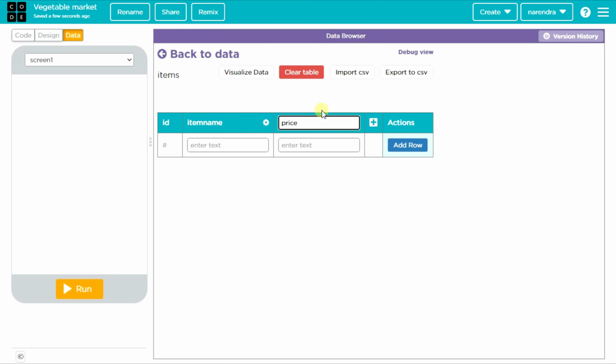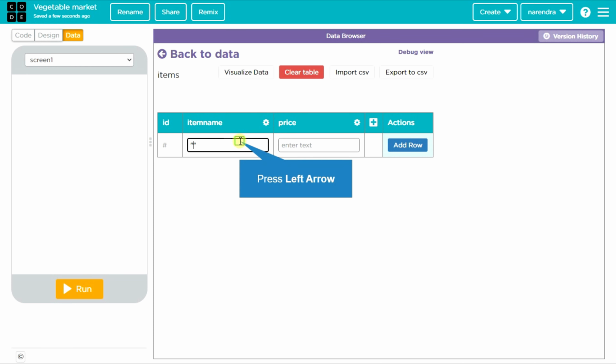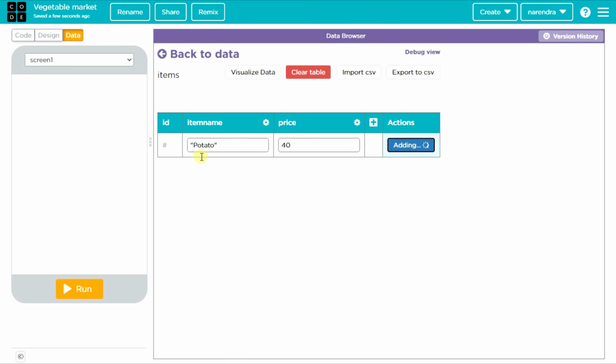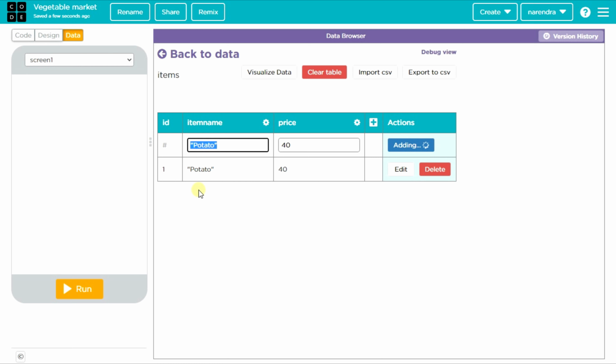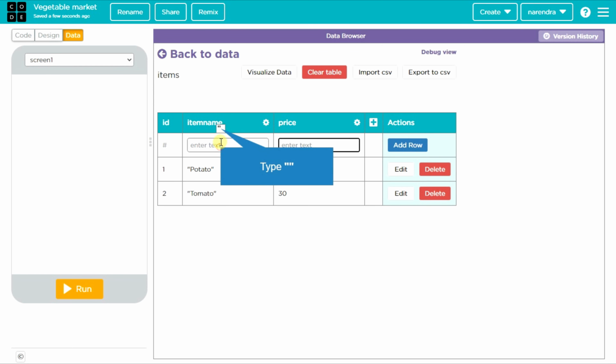These are the 2 columns that we need for the items table, and here you populate this table with the list of vegetables available in the vegetable market. Let's say potato and its price is 40 for 1 kilo. Don't forget to keep it inside double quotes as it is a string. Okay. Let's say tomato and define the price for tomato. Let's say 30 rupees per kilo. Add one more vegetable. It's a carrot. The price of carrot is 80 rupees.